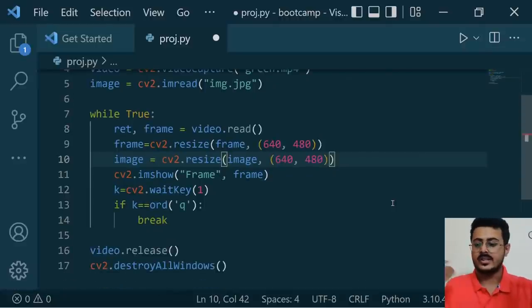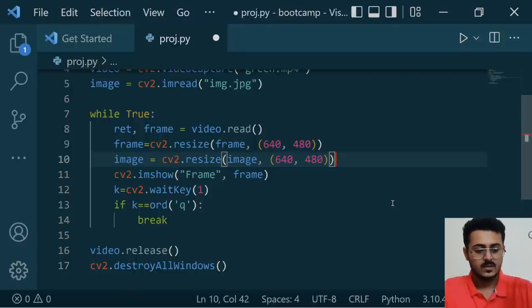Okay, so we want to resize the image as well. So we have already done it right over here, as you are able to see. Okay, so if you want to see the image, you can directly use imshow to see the image, but that is not really important. Okay, so we are able to understand that we have resized the image as well.